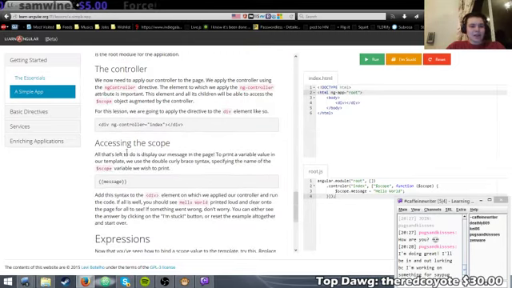Sweet. Controller, the ng-controller directive. The element which you apply it to is important. This element and all its children will be able to access the scope object augmented by the controller. For this lesson, we are going to apply the directive to the div element like so. So, just do ng-controller equals index. And just use mustache syntax. So, message. So all I'll have to do is display our message in the page.